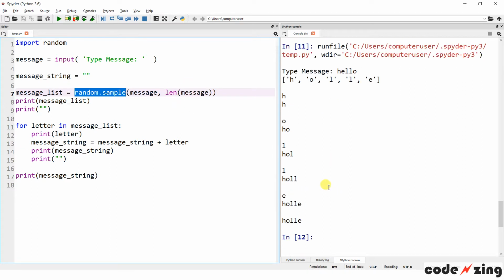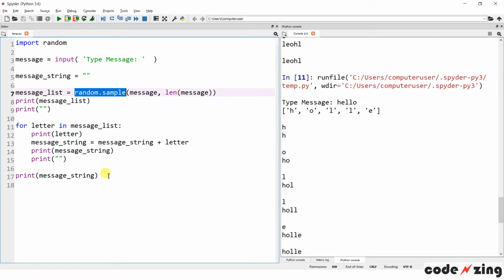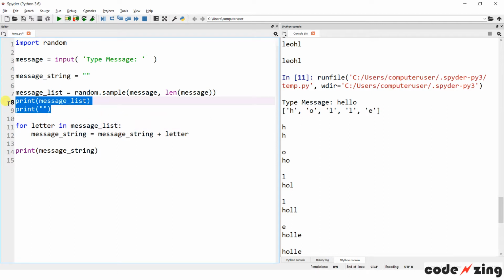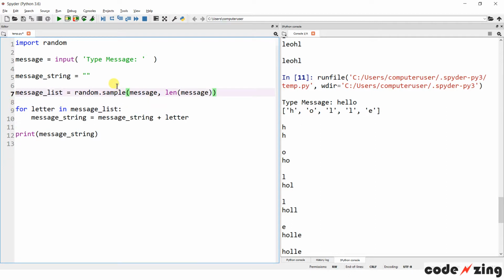So kind of cool. I think it's cool. I like word scrambles, but that's just me. Hopefully you do too. And now you can make your own, fast and easy.